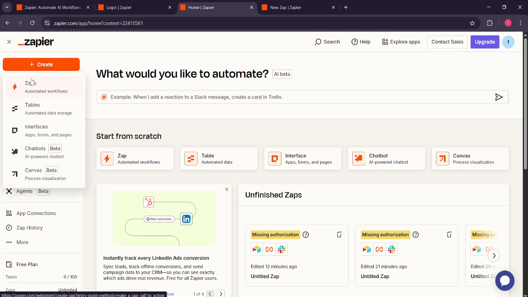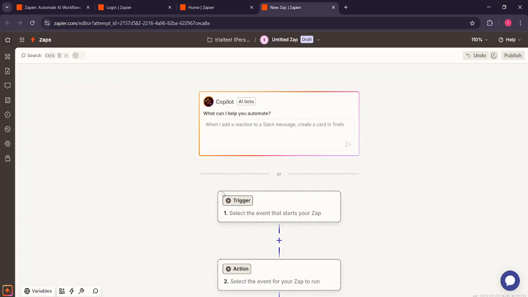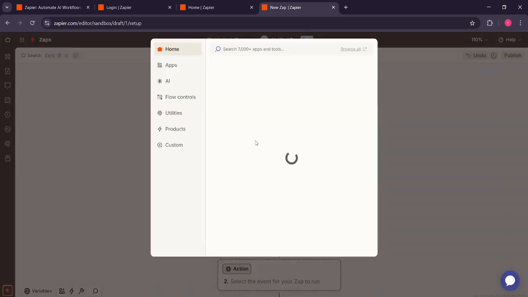Our next step is to identify the Zaps section. Under this section you'll find a button labeled Trigger. Click on it, as this is where the magic begins. You'll essentially be setting off the automated processes that will manage your Stripe notifications.